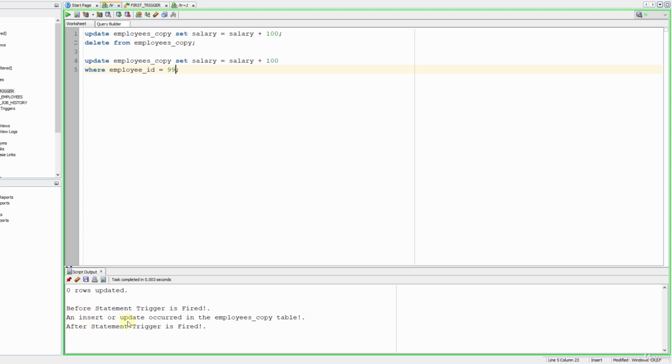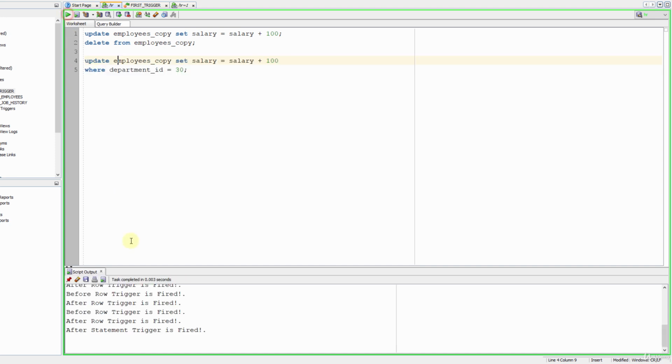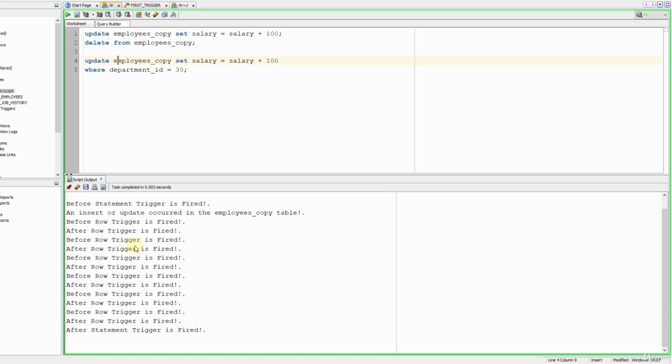Great. Now let's update more than one row at the same time and see the effects. Let's write department ID is, let's say, 30. Let's clear up and run the code. Great. As we can see, 6 rows are updated. And in the output text, we can simply see that before statement triggers are executed once, then the before row and after row triggers are executed 6 times, means for each updated row, then after statement trigger is executed.